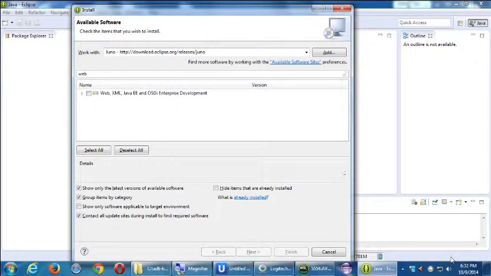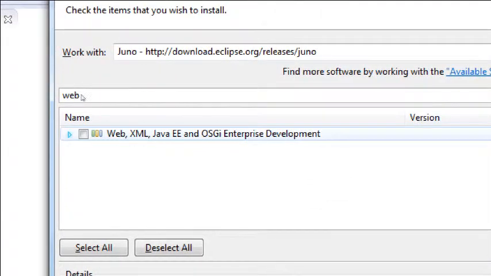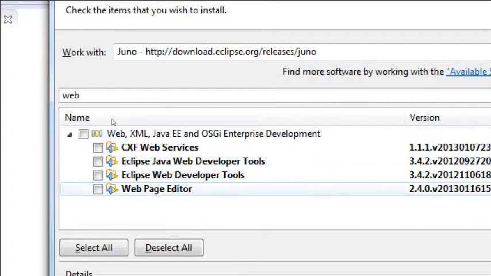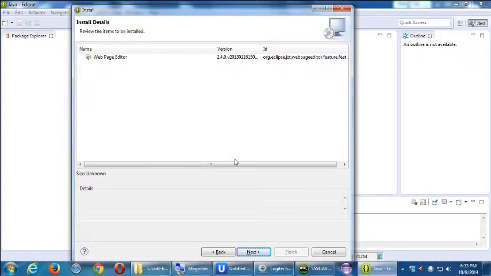So eventually, if you're not quite there, eventually you'll see this. You'll see where it says web, XML, Java, etc. And then you will see a little triangle. You can click the triangle. And then what we want is the web page editor. So turn on the web page editor. Again, if it doesn't quite show up yet, just wait a bit more for your web to filter. You'll find the web page editor. You want to turn that on. And then select Next. It's going to confirm that you want to get the web page editor, so we'll click Next again.